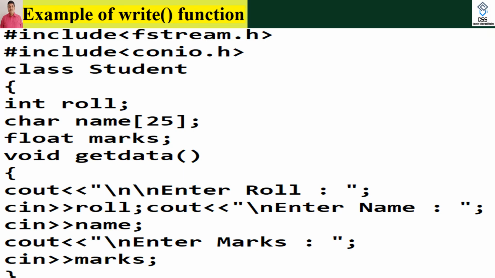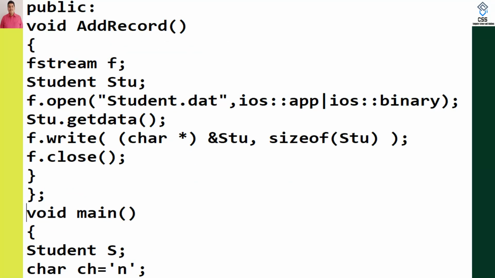As we know, the header file to be used for file handling is fstream.h, and conio.h is used to clear the screen. We have taken a class student, with roll number, name and mark as members. Then we have taken a getData method, because we have to start understanding from the main method. getData is used to input the data, addRecord is used to add the record in a file, whereas the program execution starts from the main function.